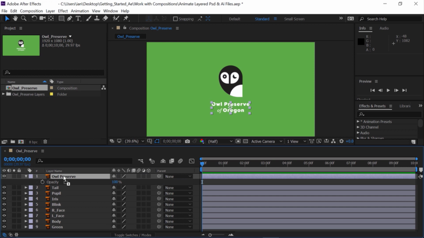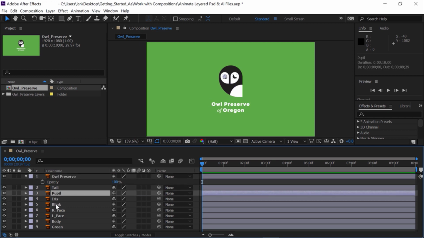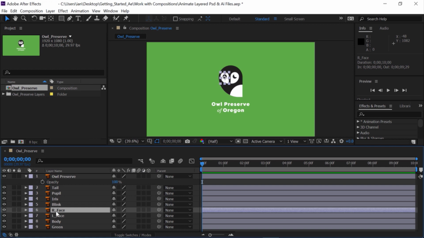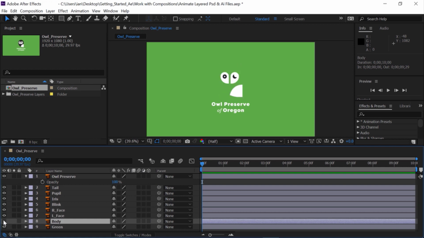I want to animate the appearance of the owl all at once. And if you notice, there are many different layers that make up this owl. And if you're not sure what part of the owl a layer contains, you can go ahead and toggle the layer visibility off and on. Now rather than adding keyframes for all these layers, let's go ahead and duplicate the green layer and fade that over top of the owl.